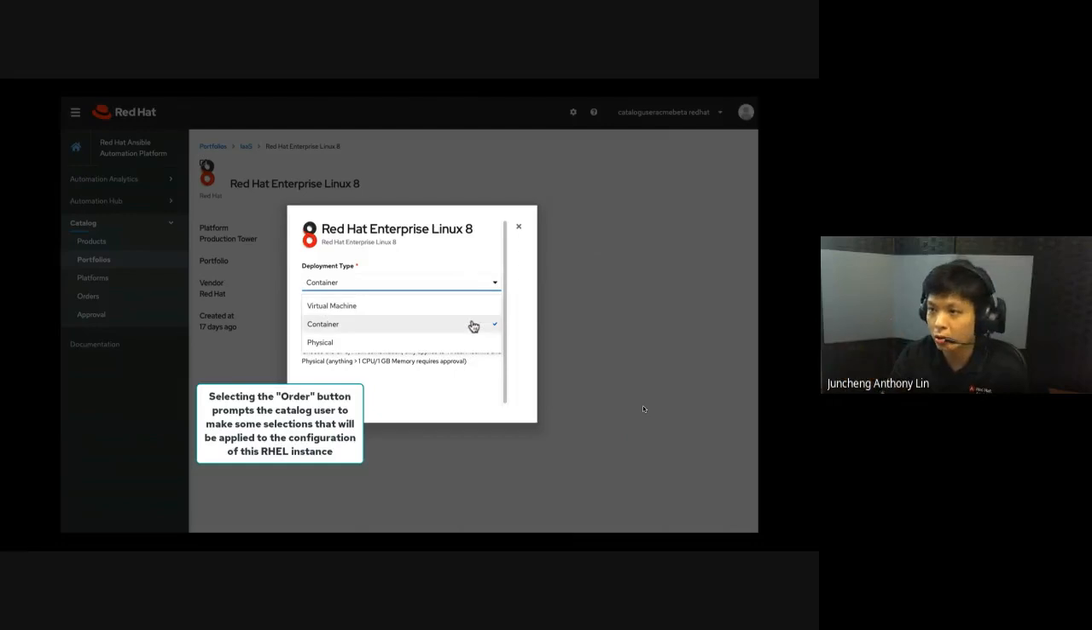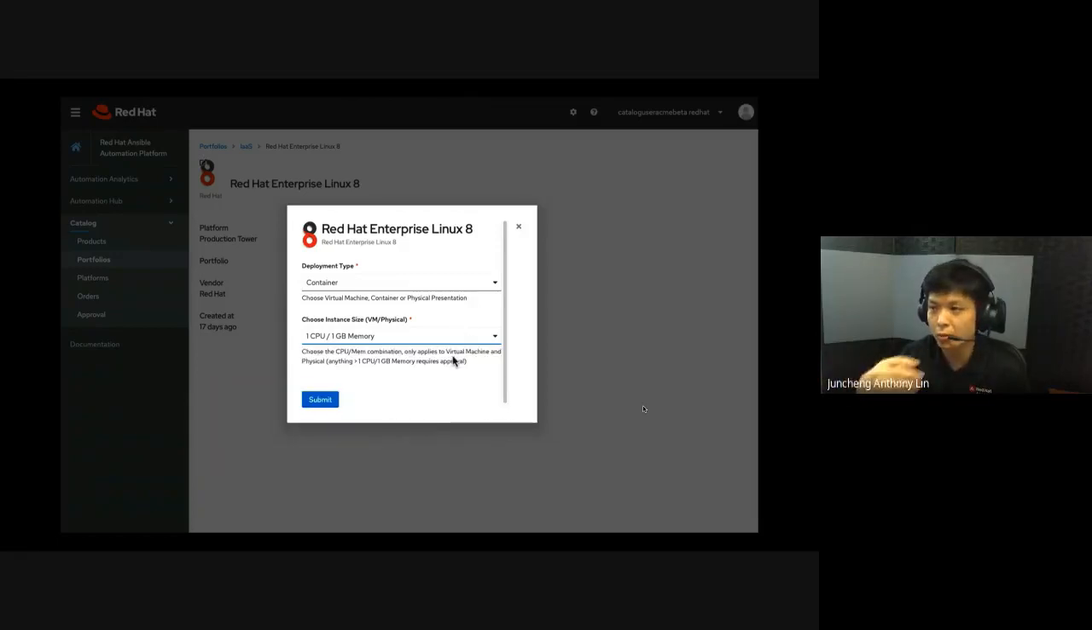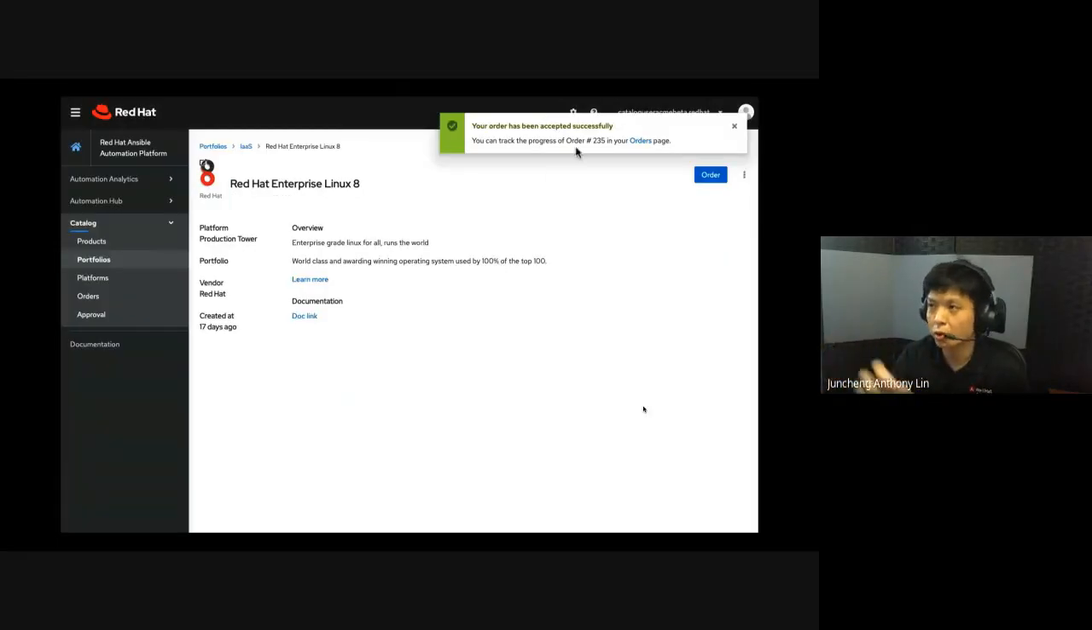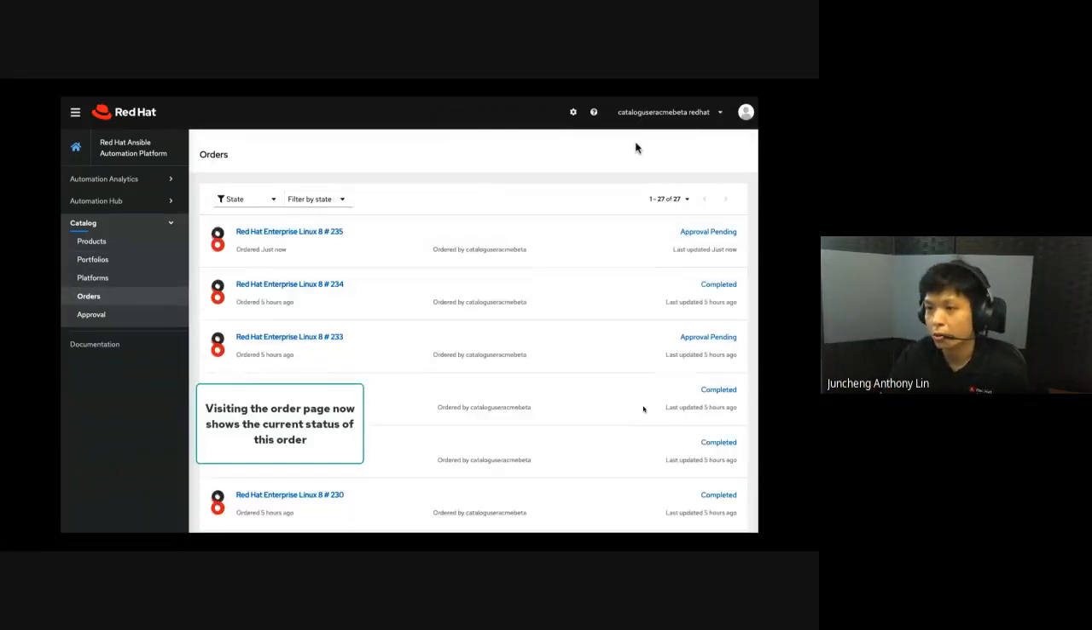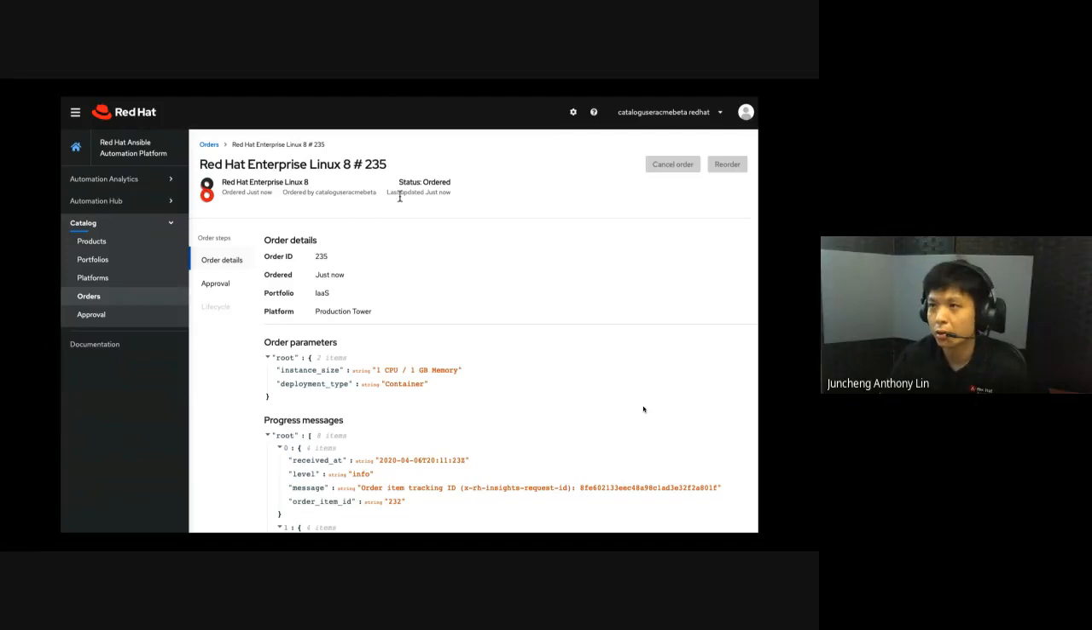We want to do a RHEL 8. So for the deployment type, let's say you select a container, and then you can do things like how many CPU, memory, and this will go through as an order that you see over there. The order page is going to show the current status of the order, whether it's pending approval, completed, or running. So you can see that the status over here is ordered.